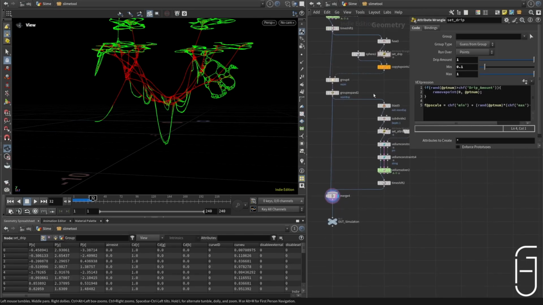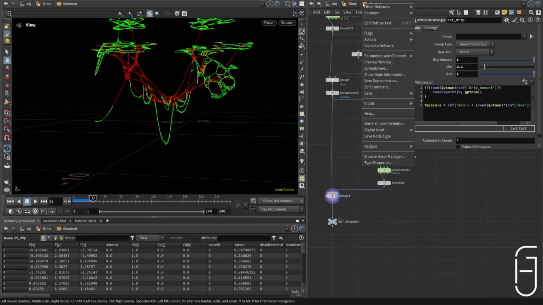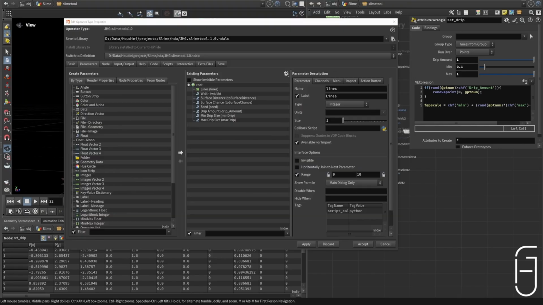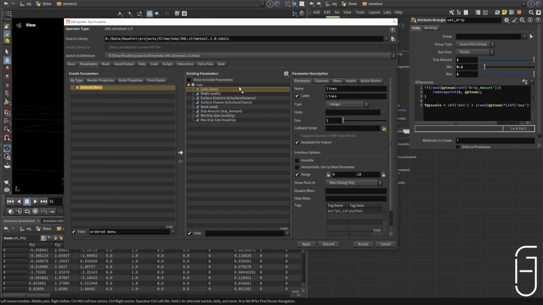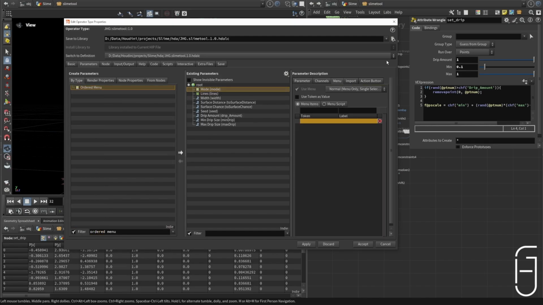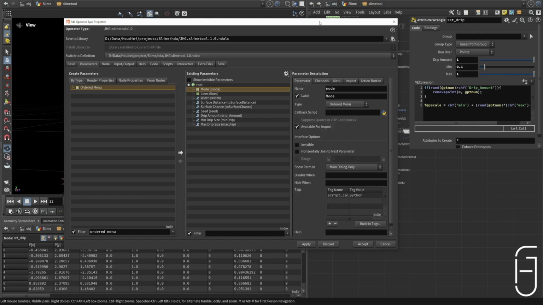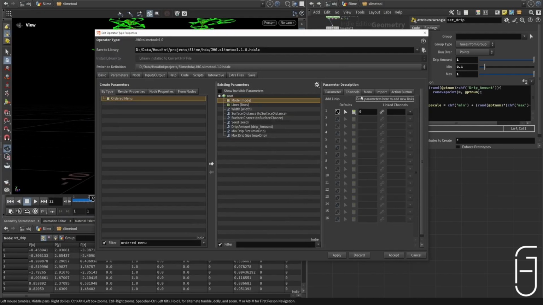Okay, before we continue, let's create some attributes on our HDA to work on this a little bit. First, I want to create an ordered menu. And we call this mode. And the first token and label will be edit. The second one will be simulation. And the third one will be mesh. So these are the different modes that our user can switch through.